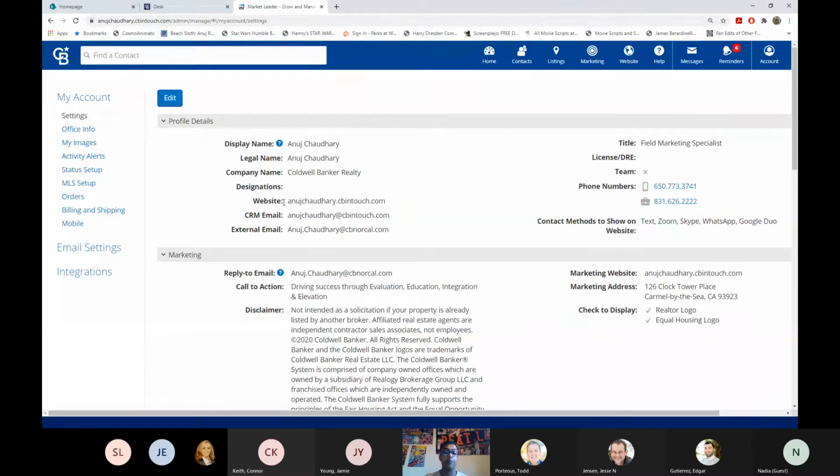So display name, make sure that is accurate. Your reply to email should be whatever email you actively use for business. Things that you send out of this system will show up in the user's inbox with this CRM email, and that's purely for tracking purposes. That's how InTouch gets the data on open rates, bounces, dead emails, all of that kind of good stuff that you can leverage when you're sending out things like newsletters or campaigns.